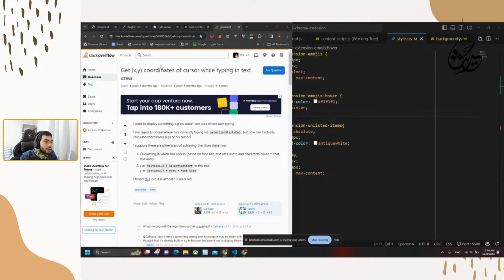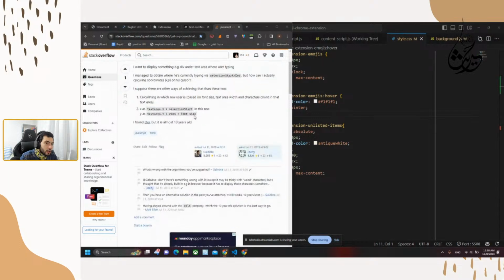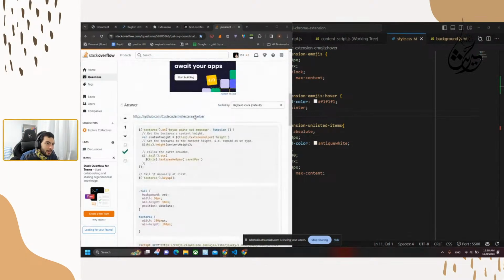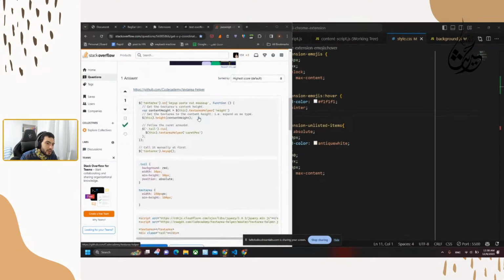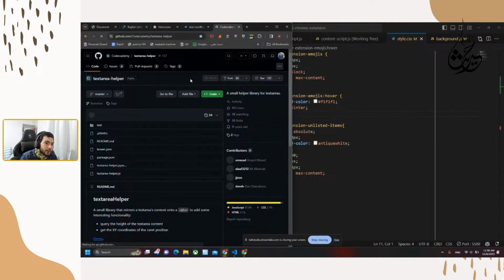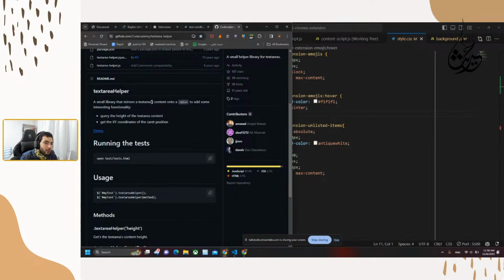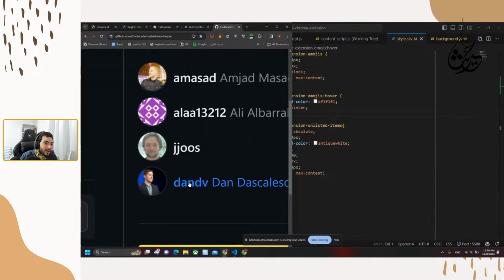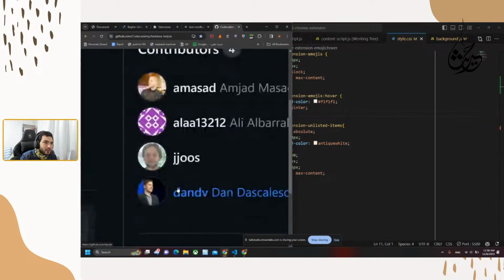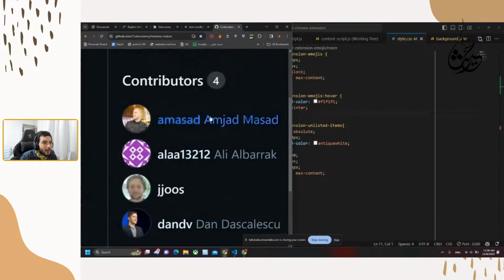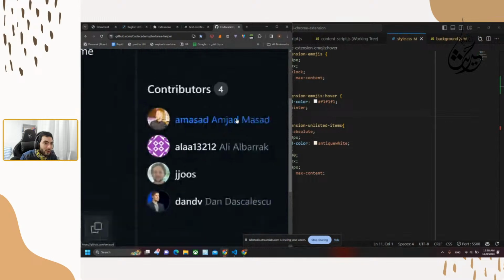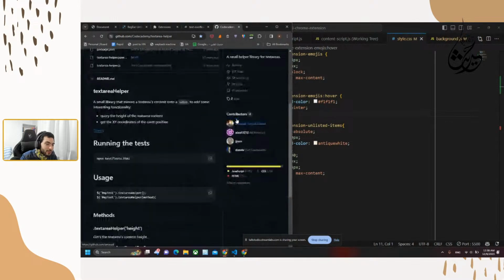And we have this question again on Stack Overflow. And here they are mentioning Text Area Helper, which is using the same logic as the other one that we are using. And by coincidence, Dan, the guy who wrote the answer to the previous question, is a contributor to this as well, and you could see Amjad Masad as well. So I think this logic would be used in Replit as well at some time.